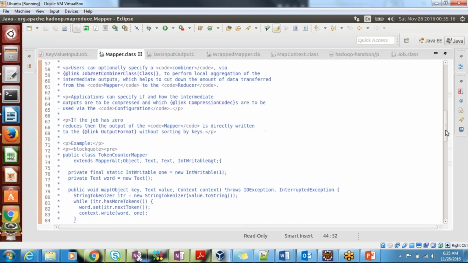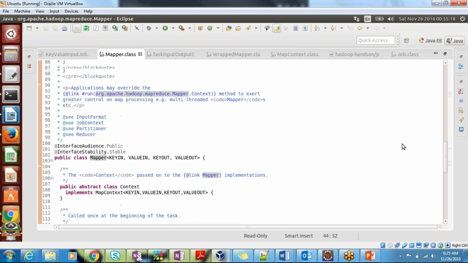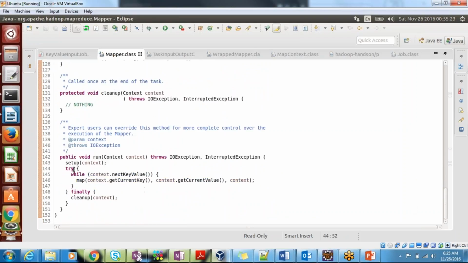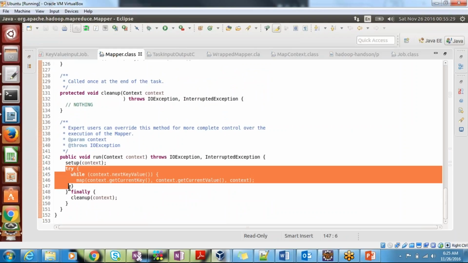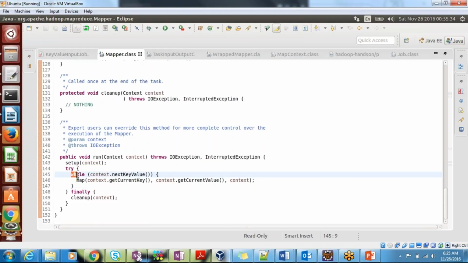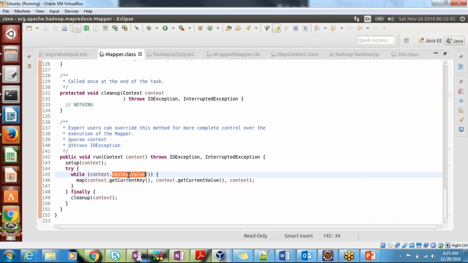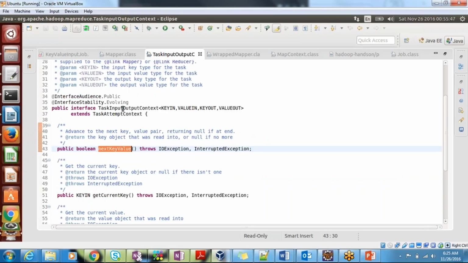Once your run method is called, if you see inside, it is calling your setup method, and after the setup method completes, it is calling your map method. Inside the try, you have a while loop, and in the while loop it is calling nextKeyValue. This nextKeyValue is coming from where? If you see, it is coming from your task output.